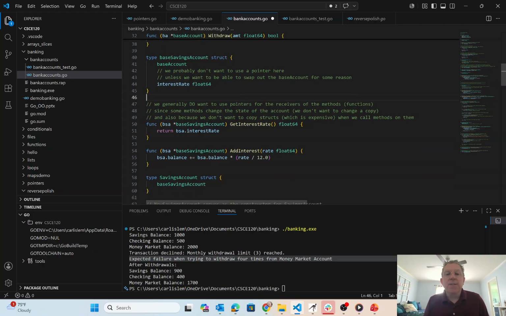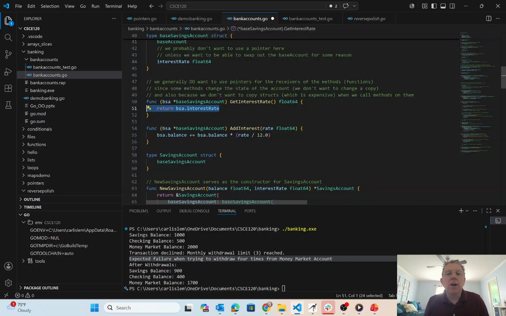Okay, so we now have our method for getting the interest rate. You'll note here that for the savings account, we can just return this attribute, so bsa.interestRate. When we're adding the interest, we can say bsa.balance, even though balance comes from base account. So in some sense, this is really bsa.baseAccount.balance. But the Go compiler is going to be smart and let us skip saying that.